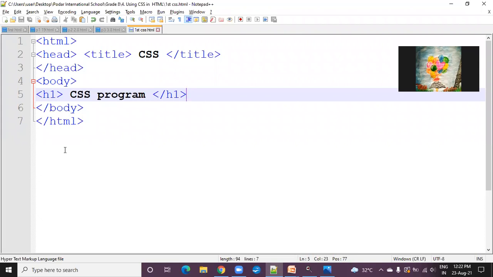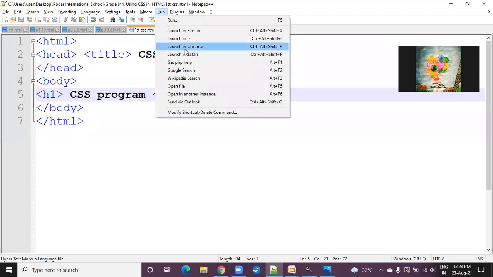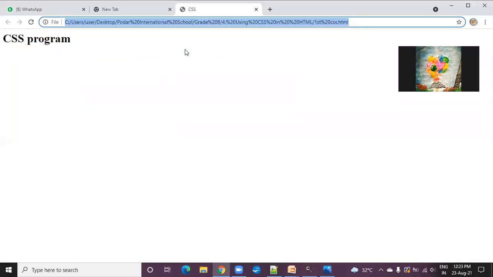Now here I've simply made a program. Now I'm going to run it. Click on run, launch in Chrome. So it will open in Chrome. You can see the heading here. Okay, the heading will be there.